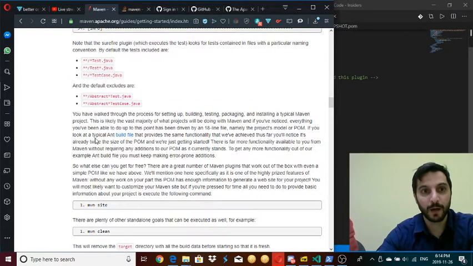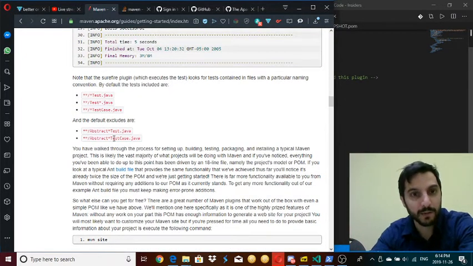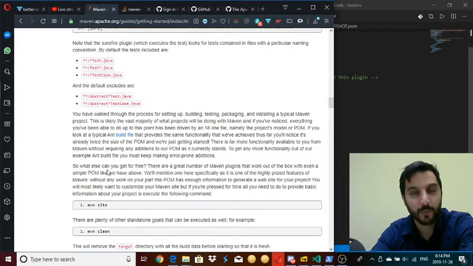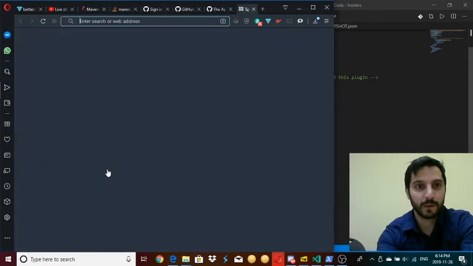It excludes... the Surefire plugin looks for tests contained in files with a particular naming convention. It excludes, yeah. Wait, why does it exclude the ones that end with TestCase.java? Maybe because Java automatically goes and fetches those. Let me see. It excludes.